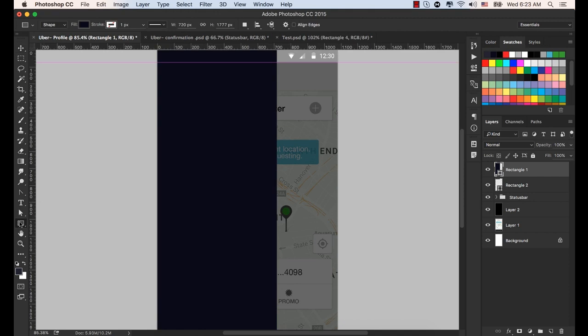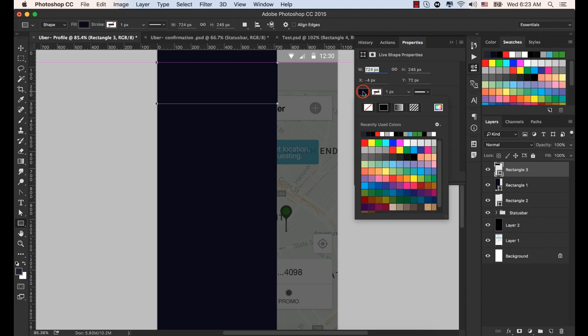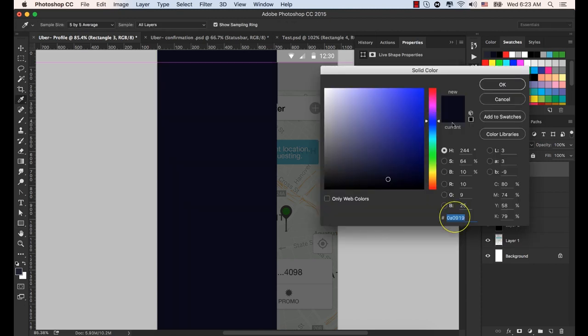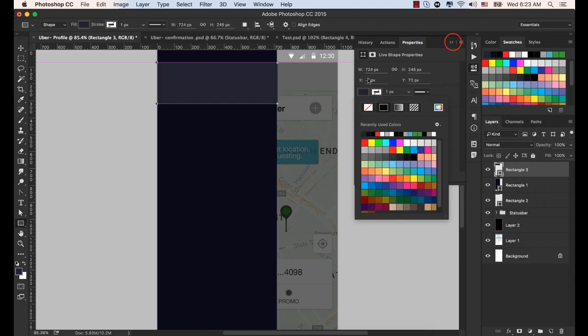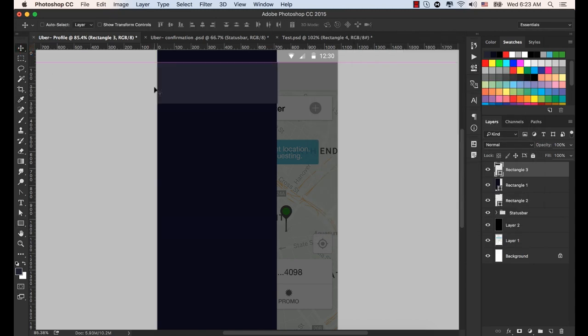Again, select the rectangle from the toolbar, rectangle tool. From this corner, drag a shape which height will be 245 and width the same as this shape. Okay, just release it. Select the fill color, select color, and make the hex code 232230. Click OK. Select the Move tool. Let's zoom in.